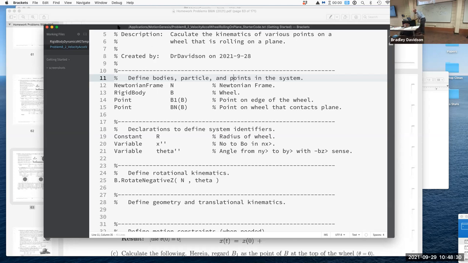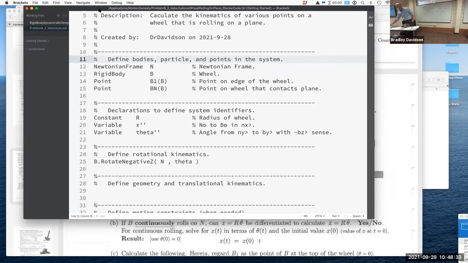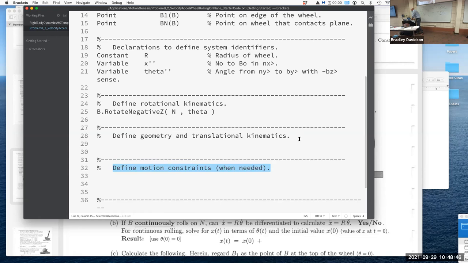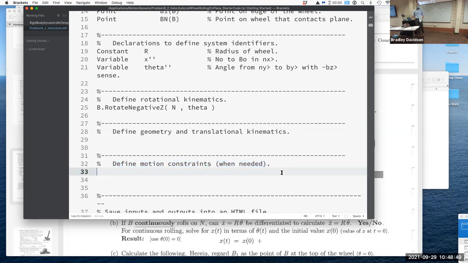So in the template that I sent you the other day, this is a rigid body template, there was a new category in there that we didn't have before. That new category is define motion constraints when needed. And that's where this work is going to go. We'll do more with it later, but let's work through this. Can y'all see this? We're good on the screens. So I've got the rotate negative from N to B, constant R. We've got x double dot, we've got theta double dot. And so we're set up for this problem.